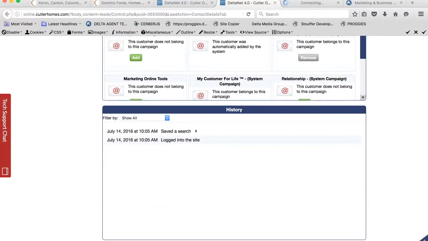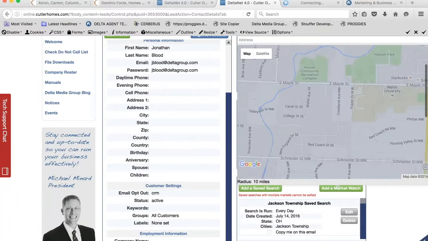The history is ongoing, a complete browsing history. Any saved searches, anytime that I click on a listing, anytime the system sends out any type of email, a market watch, a saved search, that's going to be reported in this history window. So you have complete browsing behavioral history.